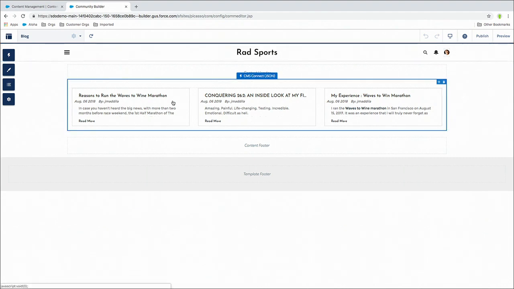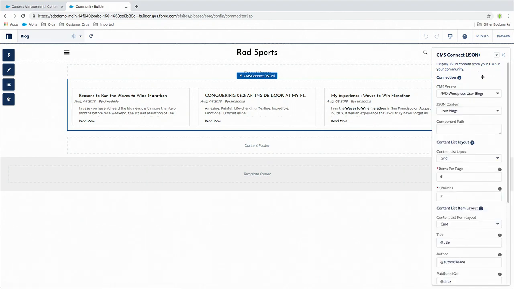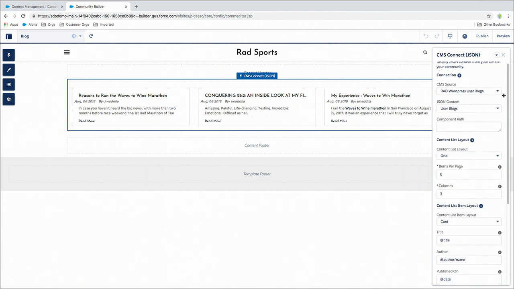So right here again, these points are right out of the JSON. You'll drag and drop over the CMS Connect JSON. Your source is going to be that same WordPress source that you just set up. And we're going to go with the user blogs because we want to have that feed so we can see everything. Leave the component path blank.